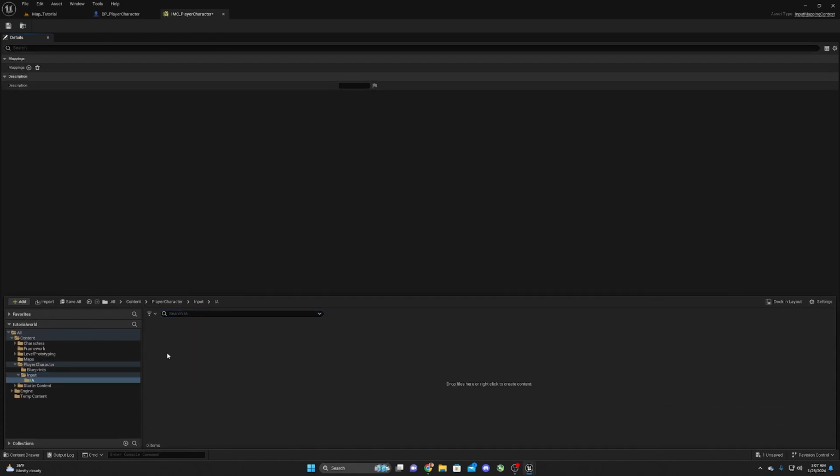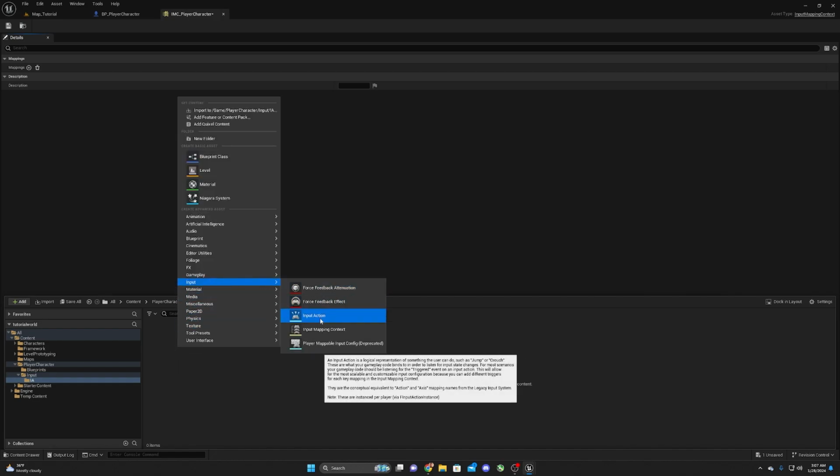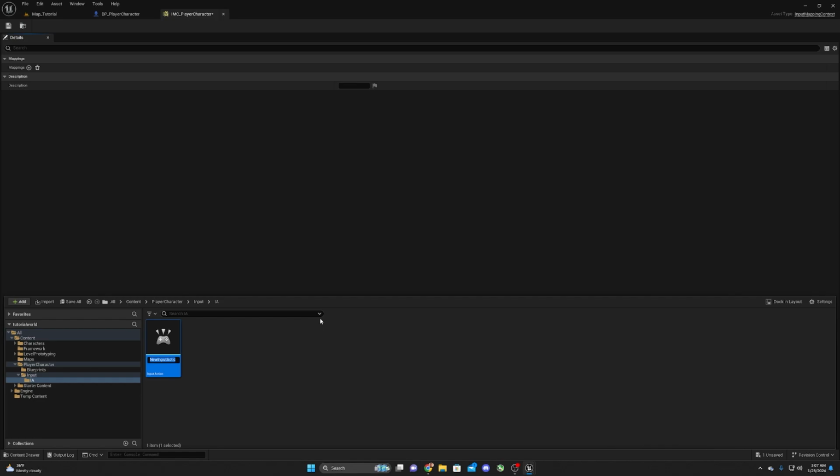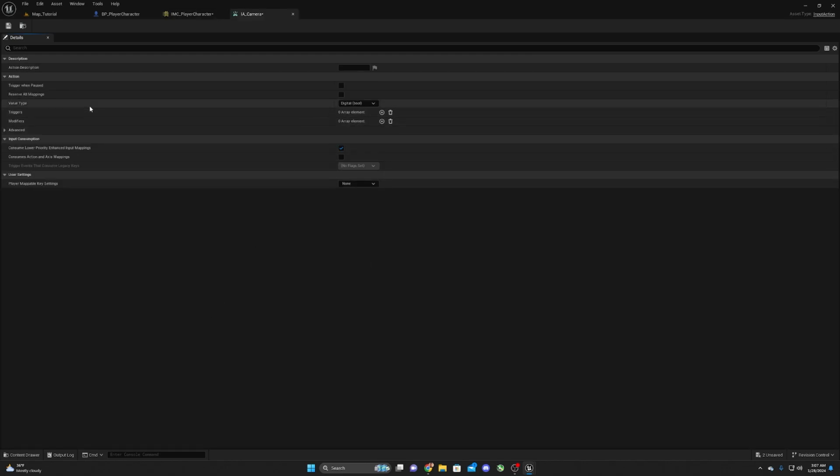Now go into your IA folder. Right click, go to input. We'll add an input action. We'll type in IA_camera. This will be our view or our look. Enter. And then we'll go into it. Under value type, we want to change it from a digital bool to axis 2D.